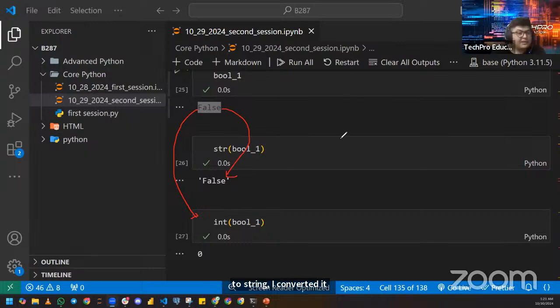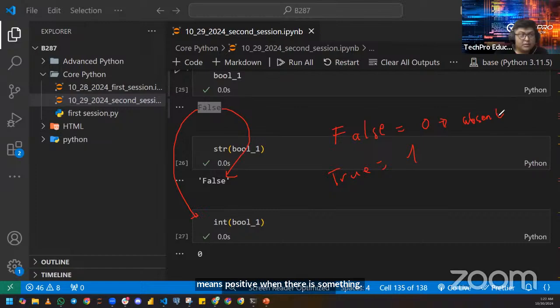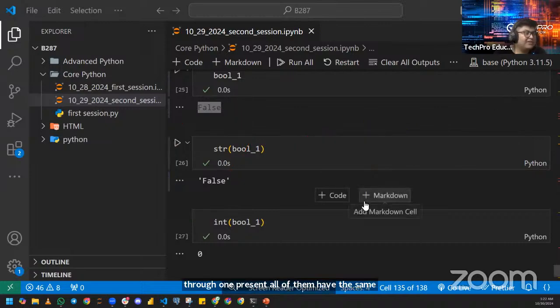See, whenever you see false, it means zero, nothingness, something negative. True means positive, when there is something. Okay, it means absent. False or zero means absent. True or one means present. False, zero, absent. True, one, present. All of them have the same meaning.